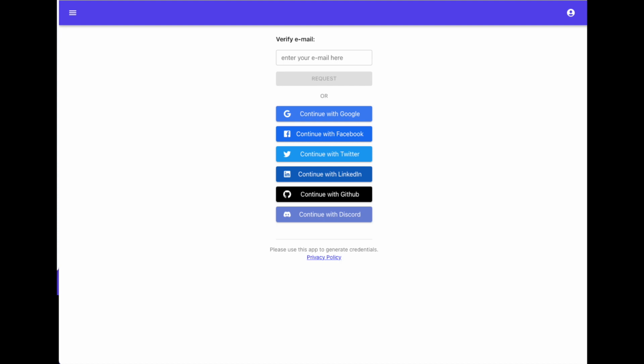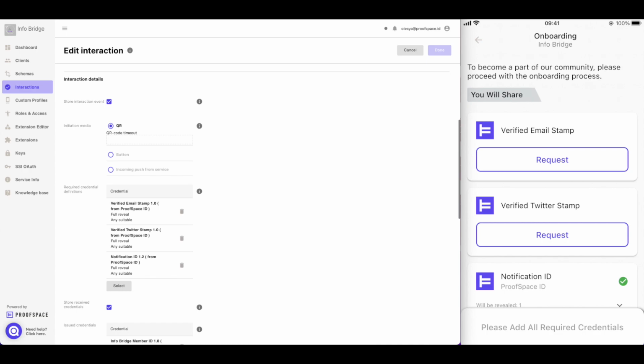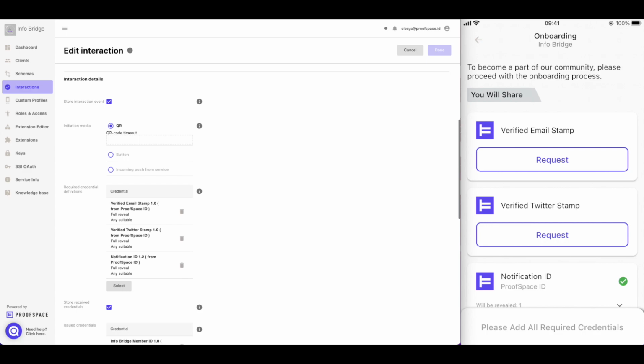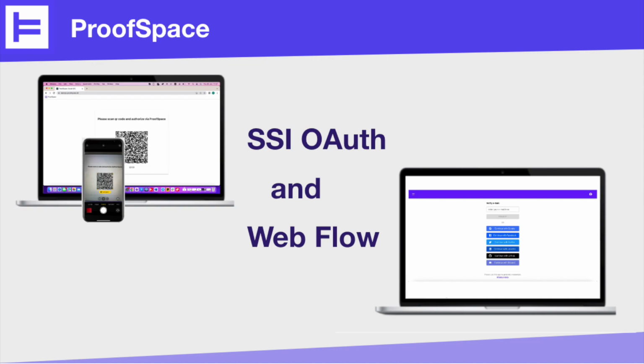The first method is called the web flow. In this flow, the app user visits our social stamp website using a desktop or mobile browser. The second method we call the mobile flow. Any entity that uses the ProofSpace dashboard can add the verified social account as a required credential in their interaction. In this case, the app user can request this credential via an embedded web view pop-up before proceeding with the interaction. In both cases, the initial step is user authorization to ProofSpace social stamp using SSI OAuth.